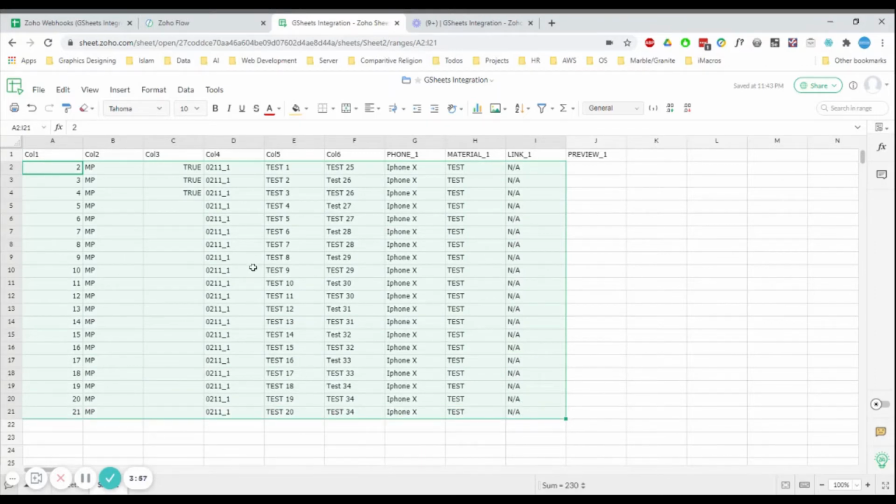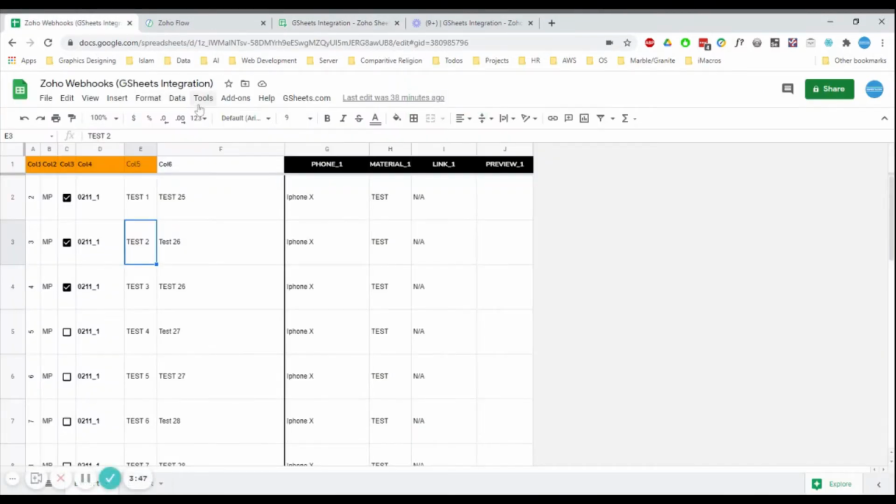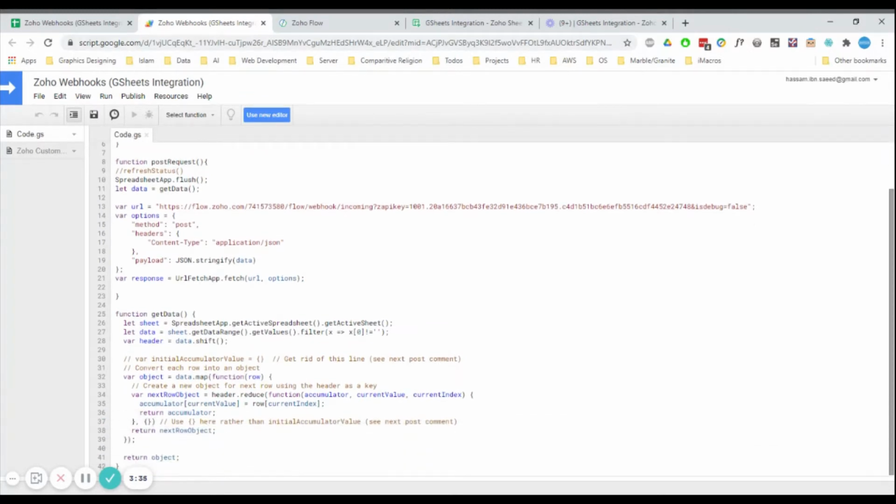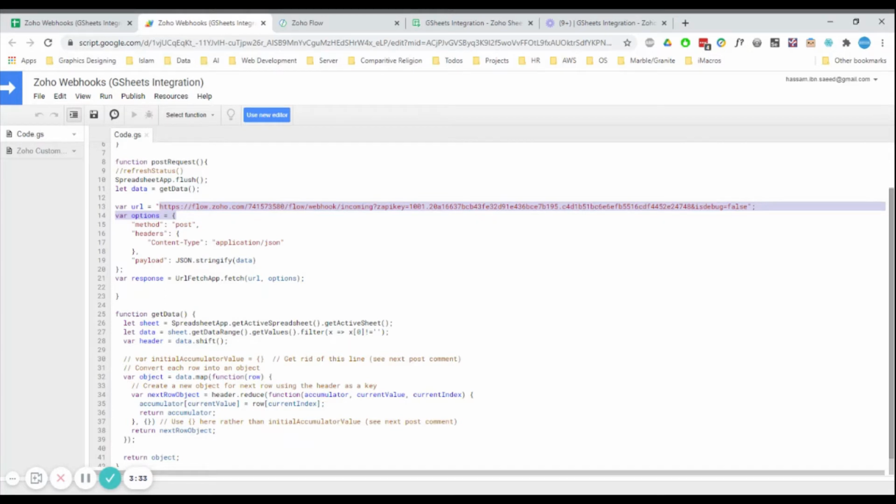So now I will be showing you the magic behind the scenes, which is actually doing all the work. In the Google Sheet, I am using Apps Script, where I have written a script in order to send the data to Zoho. So this is the script which is doing the magic in the Google Sheet, and this is the URL which is sending the request to Zoho. And you will have to replace this URL, which I will show you how to get in Zoho.